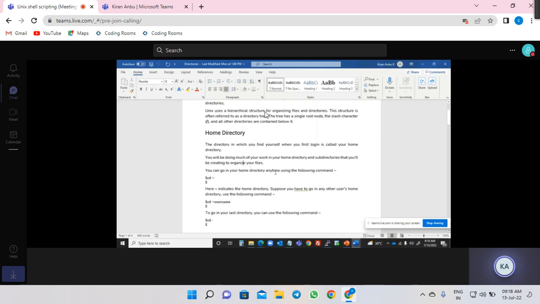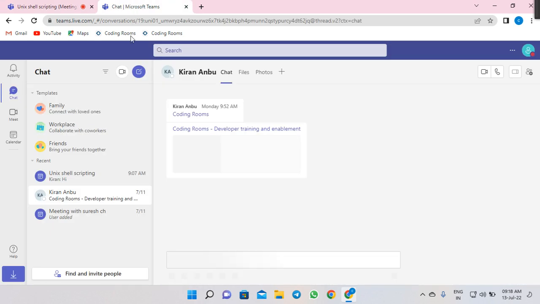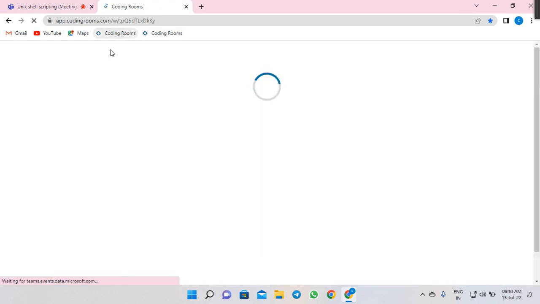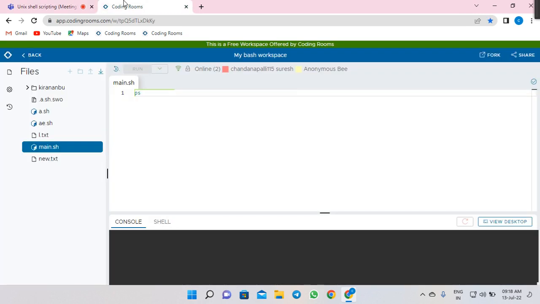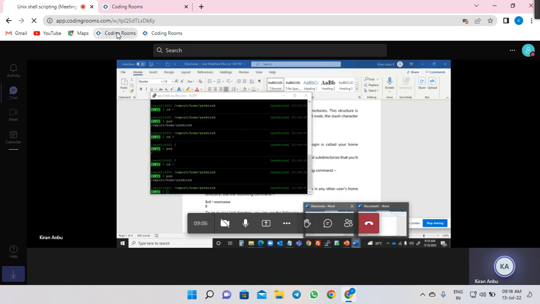You can go to your home directory anytime using the following command. Now if you write pwd and press enter, slash is the root directory I am currently in, right? But I want to go to my home directory. So you can make a note of this command.